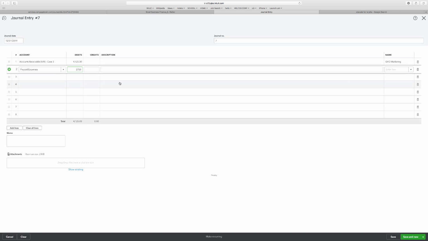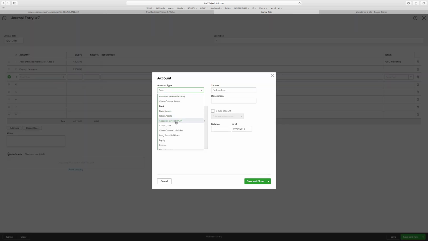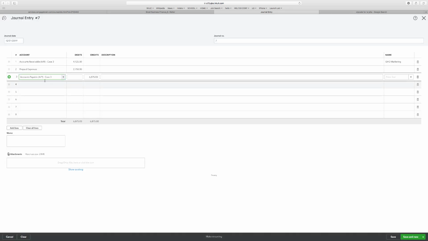So the next is Accounts Payable. Now it wants a new Accounts Payable, so I'm going to go to the drop down menu, Add New. Account type is Accounts Payable. And I'm going to just change it by adding the name, Case 3, description, Case 3, and save and close. So now I have Case 3, and it tries to balance out again. I take that off, and it's actually going to be a credit because Accounts Payable is a liability. Liabilities are increased with credits. So if I'm increasing this number, I'm going to put it in as a credit, and it's $5,000.